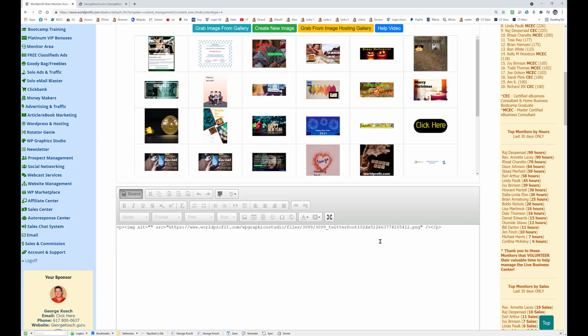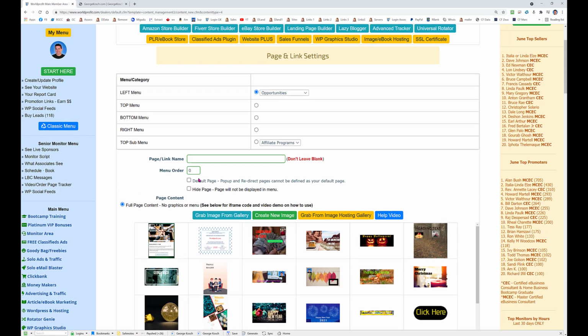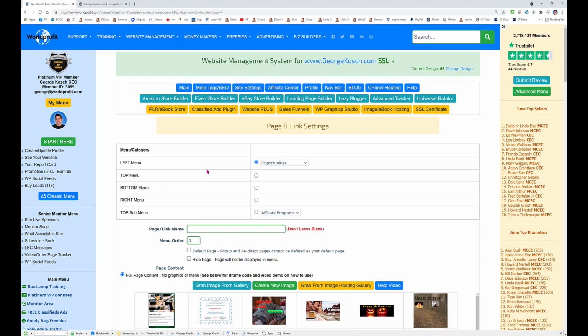It's just this code here. So if you wanted to sell, say you were selling something, you would hit enter, then paste your button code down here. You can put code in and it'll come up after you click source. You would see the pay button. So that's there for you too. If you're a platinum member, you can also create images using the World Profit graphics studio here.